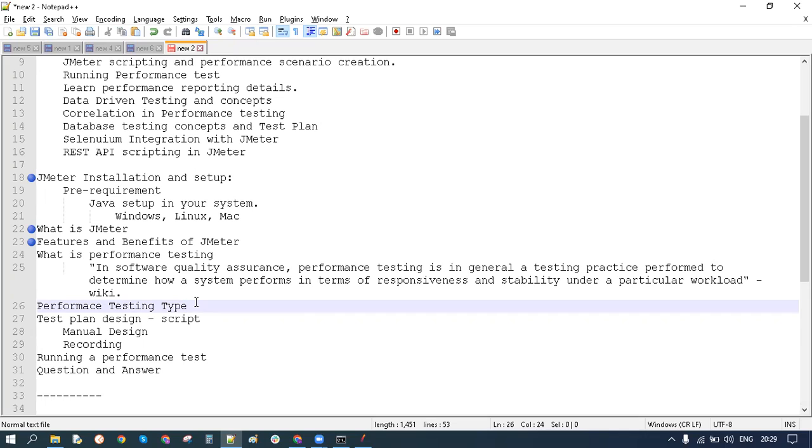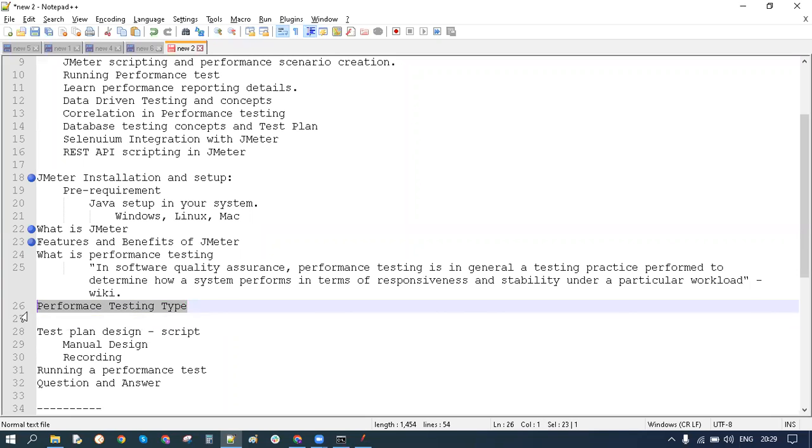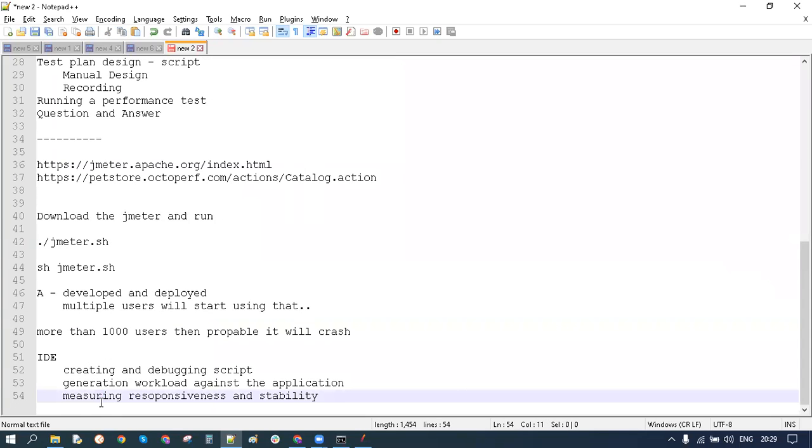And then we talk about the performance testing types. Okay, any question or anything you want to ask? Okay, so I think we are fine.